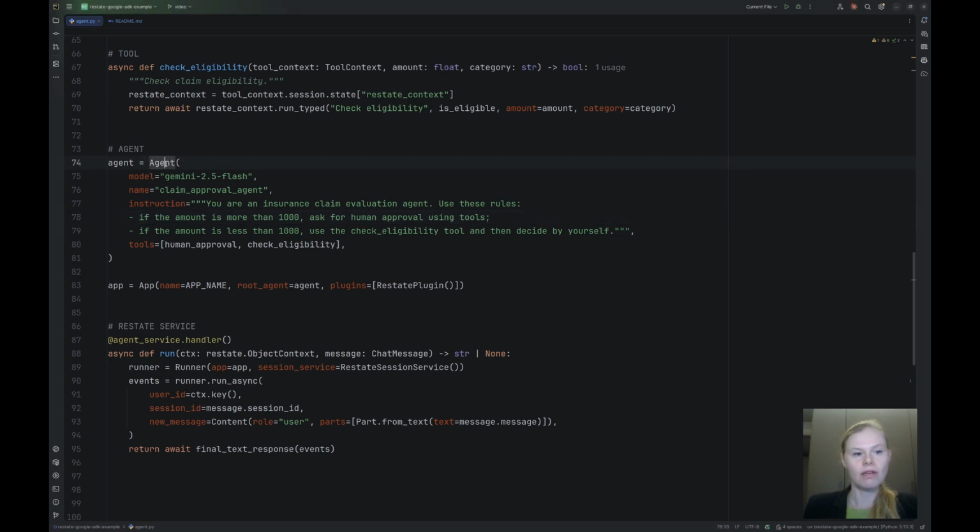Here I define my Google ADK agent. It's a claim approval agent. If the claim amount is more than 1,000, it will ask a human to review the insurance claim. If the amount is less than 1,000, it will use the check eligibility tool. Then we create a Google ADK app and we activate Restate as a plugin.